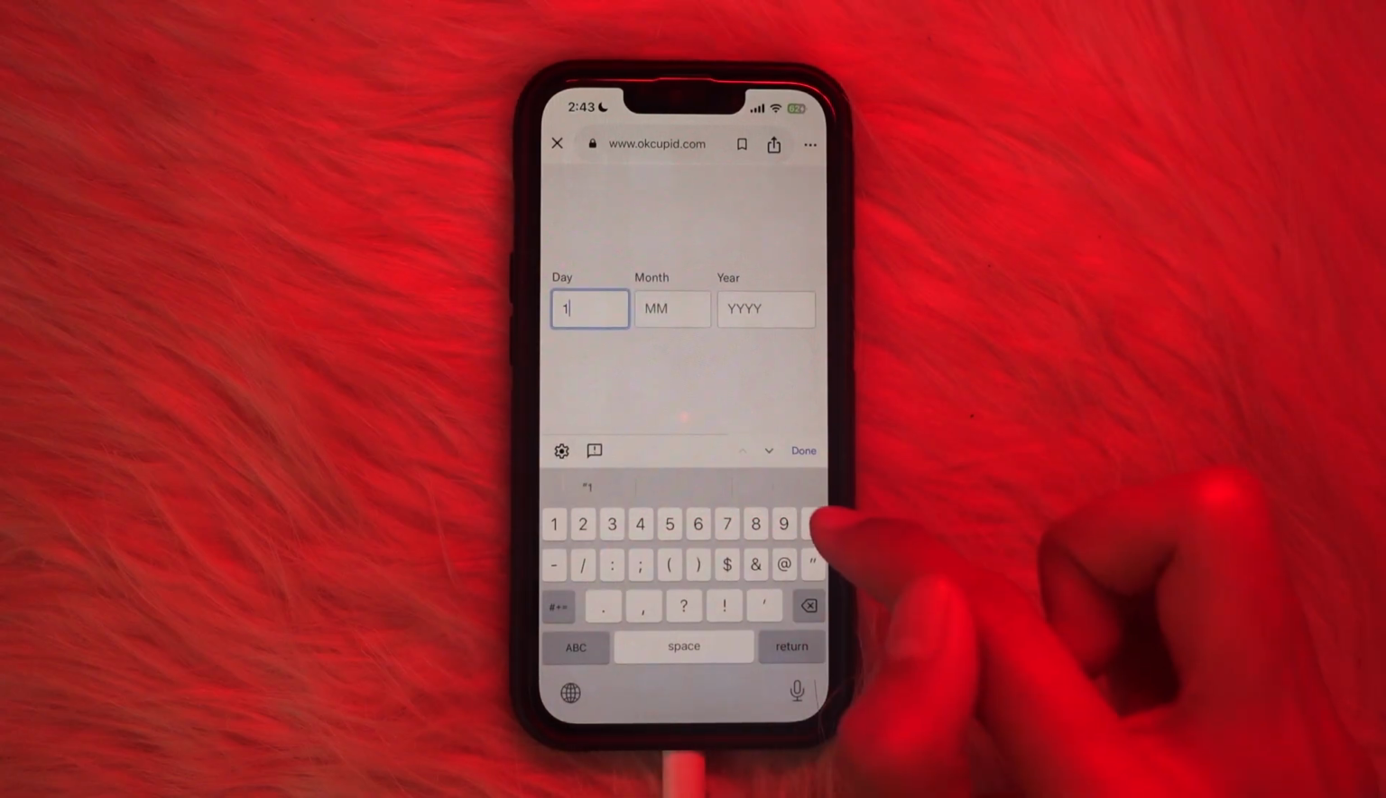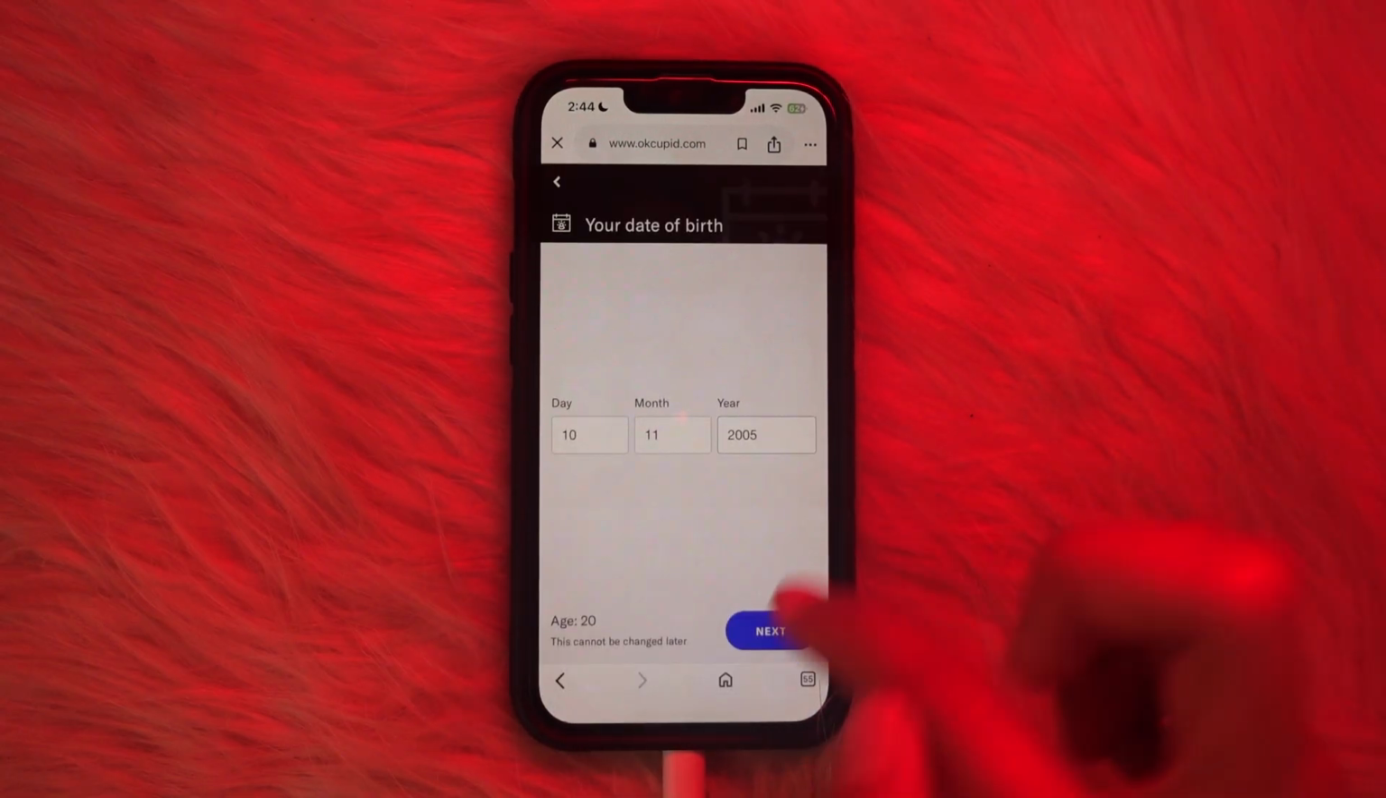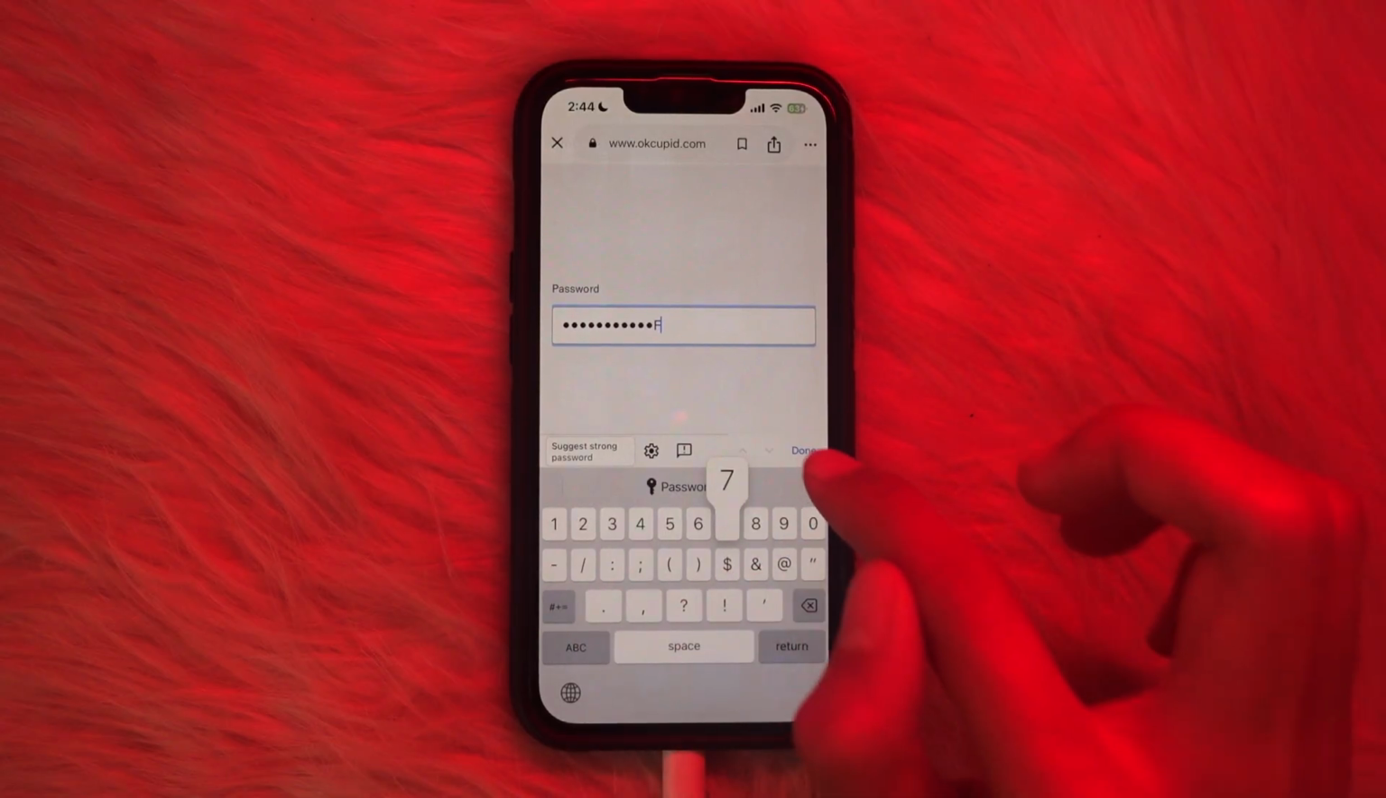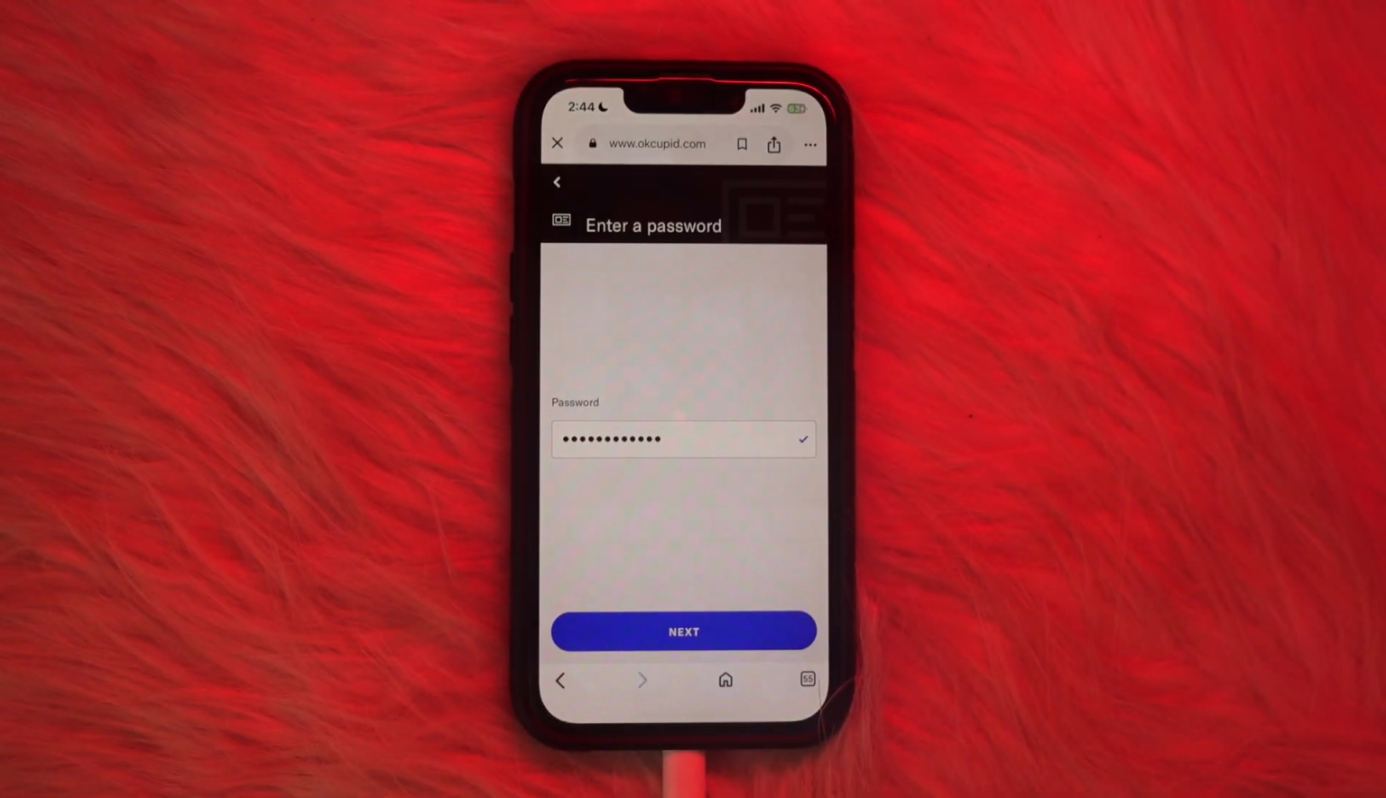You have to enter your date of birth, and after that tap on the next button, and you have to create a strong password, and after that tap on the next button. And after you tap on the next button, your account will be created on your OkCupid.